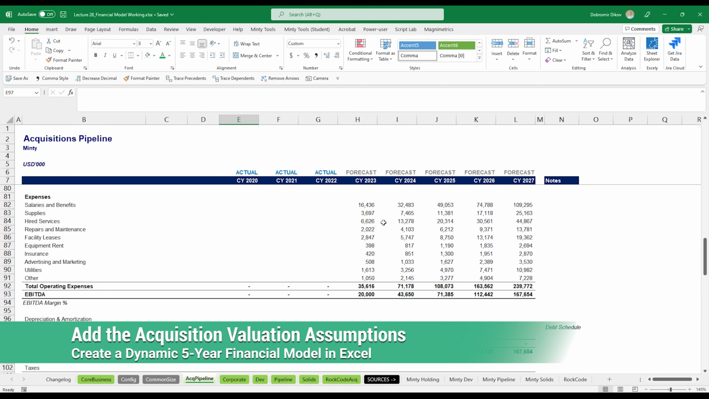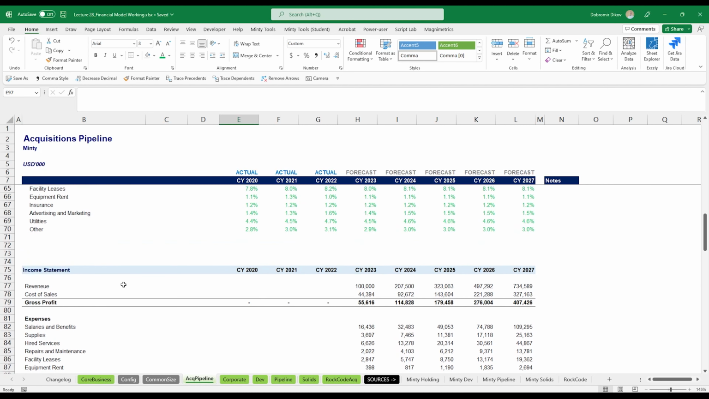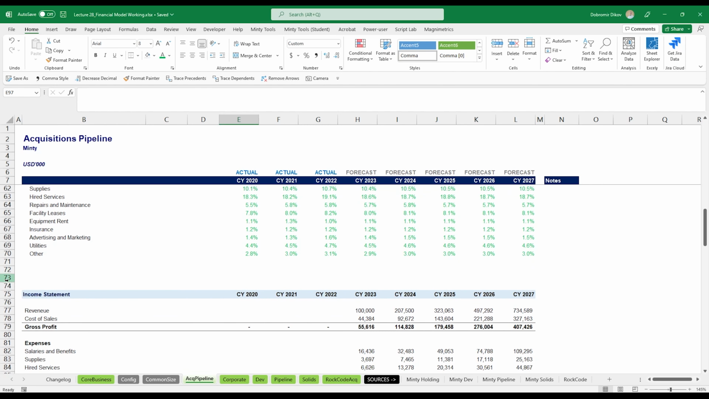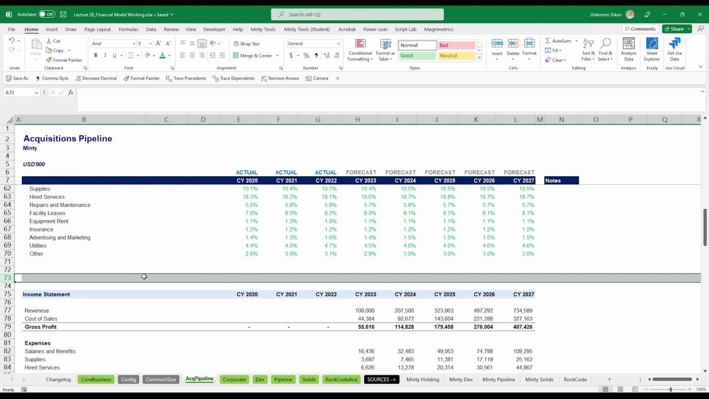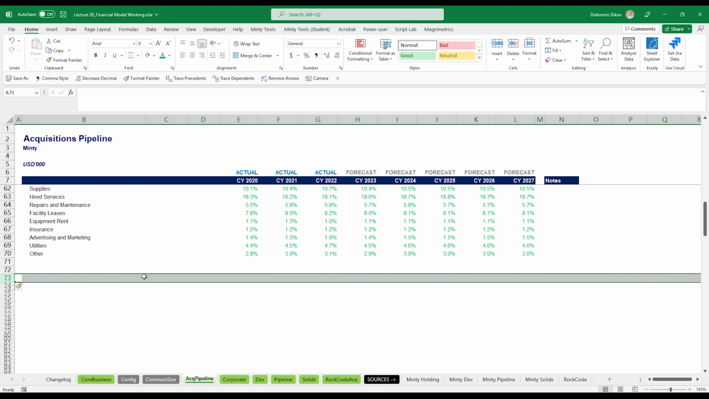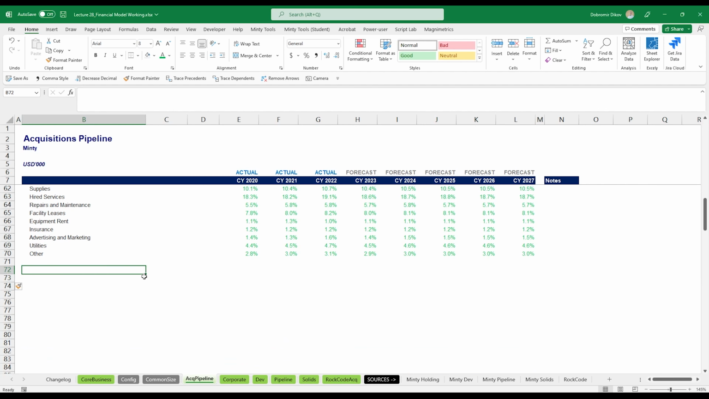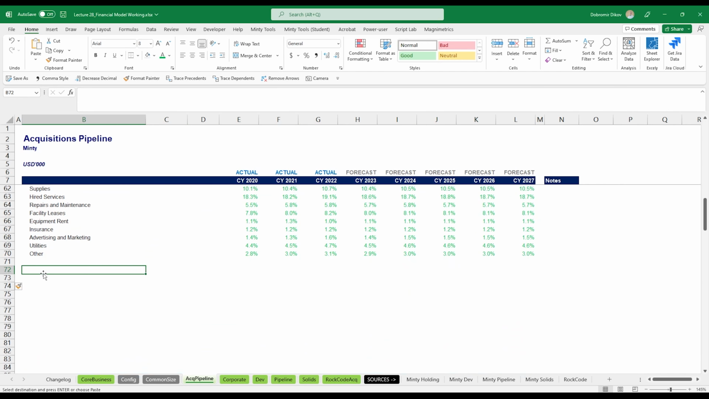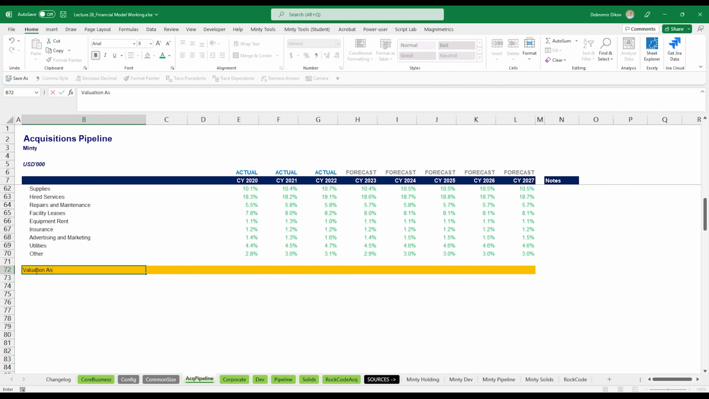In the previous video, we calculated our operating expenses and EBITDA. Now let's go ahead and add some more assumptions regarding the valuation of the acquisitions we'll be making. I'm gonna add a bunch of new rows here, and I'm gonna grab one of the orange headers over here, and this will be our valuation assumptions. Let's start by calculating the purchase price.